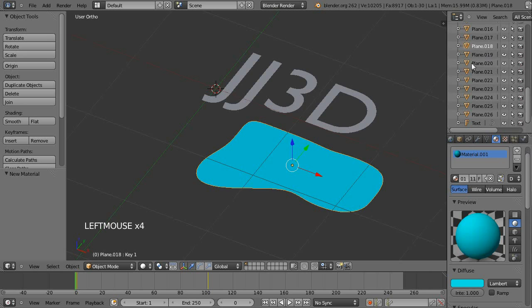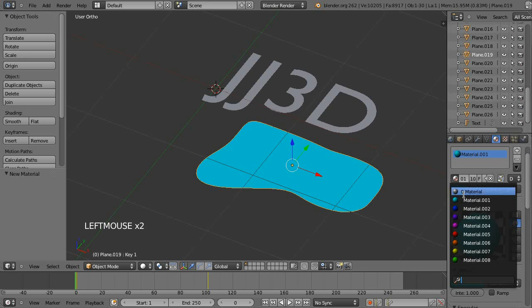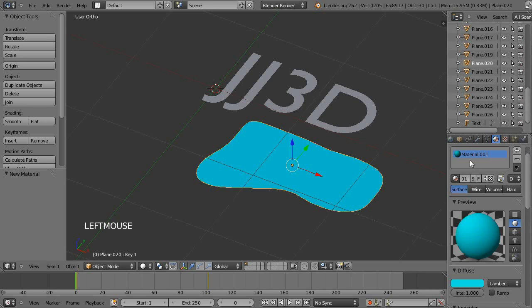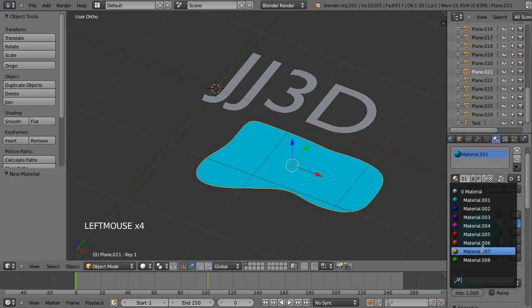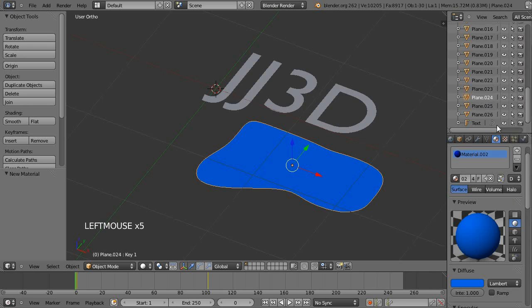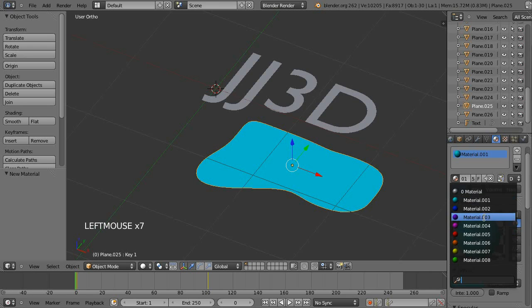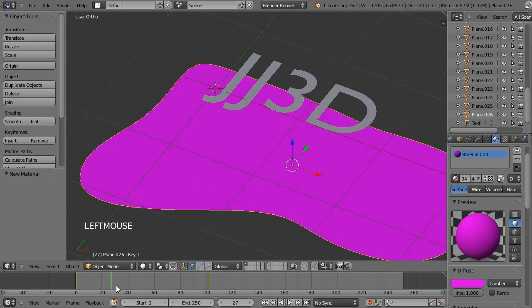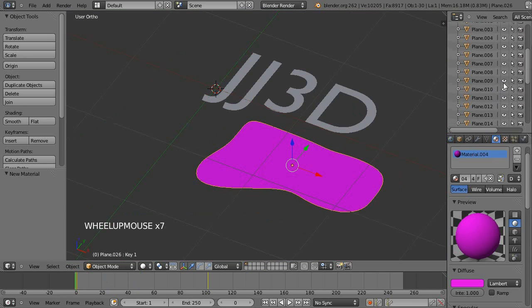Try to keep a good memory of what was the last one you did, and just keep the order the same each time as you cycle through. Only a few more to go, so I want that one to be light blue, so the next one dark blue, dark purple, pink. So that should be plenty of planes with different colours.